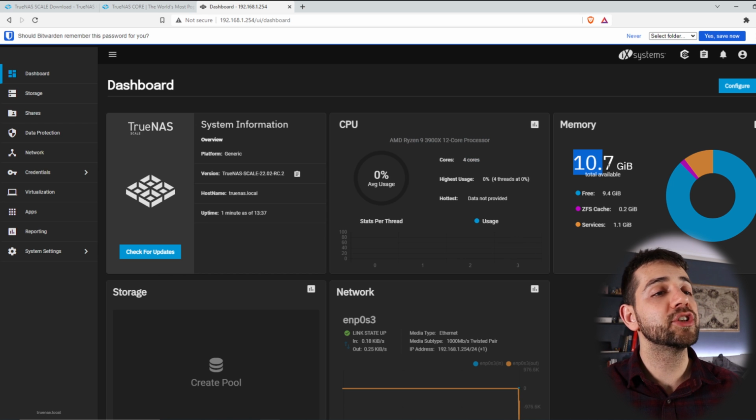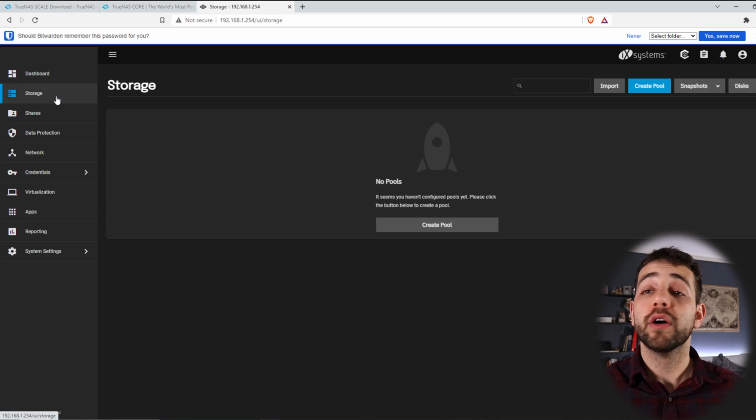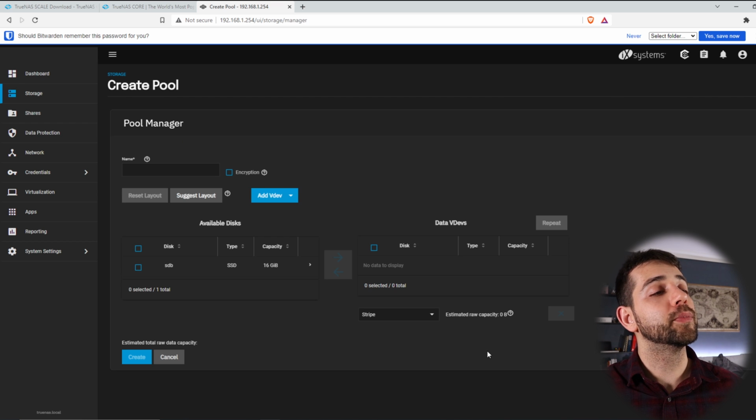As I told, I have 10 gigabytes of RAM, and here I have no pulse, and my network is a 1000 megabytes connection. So I can come here and put storage. First thing that we're gonna do, we're gonna create our storage in order to be able to access it with our user or create an application. So I put create a pool.